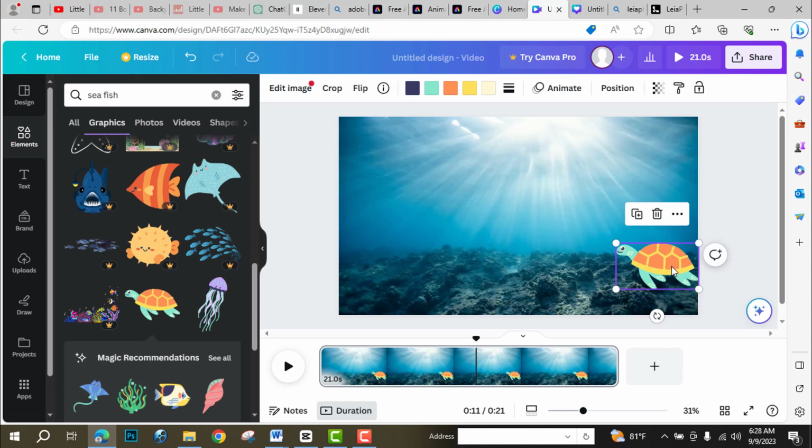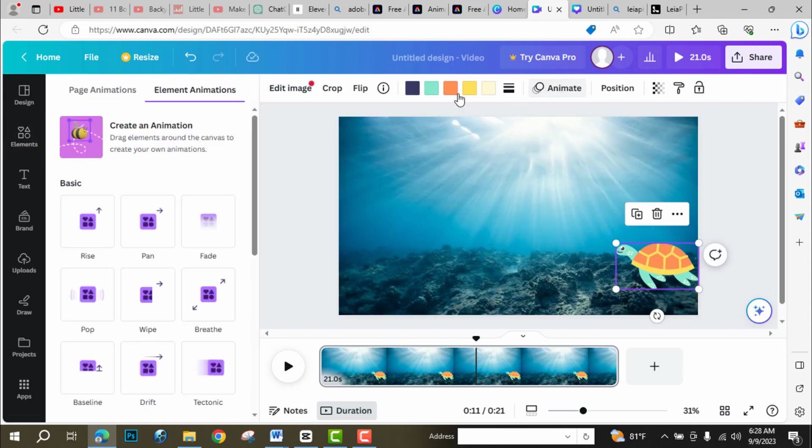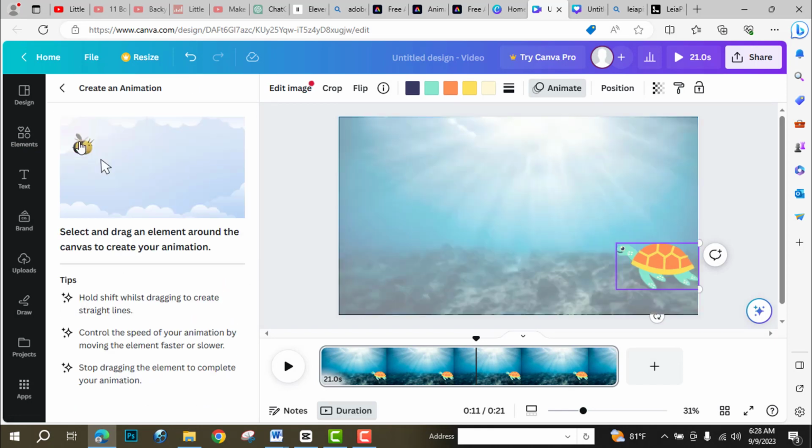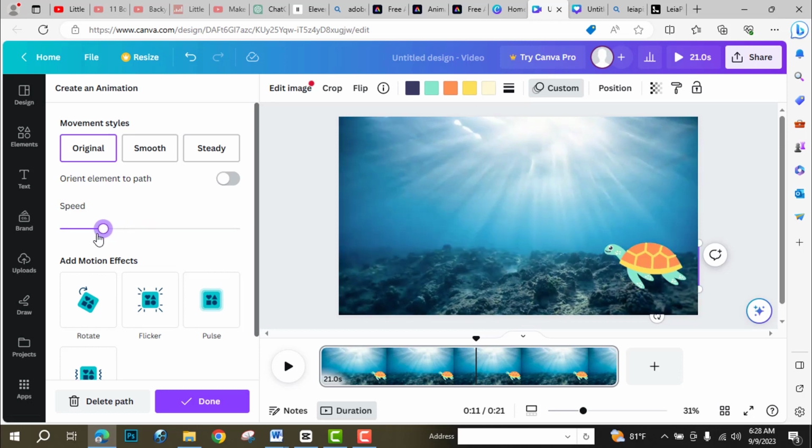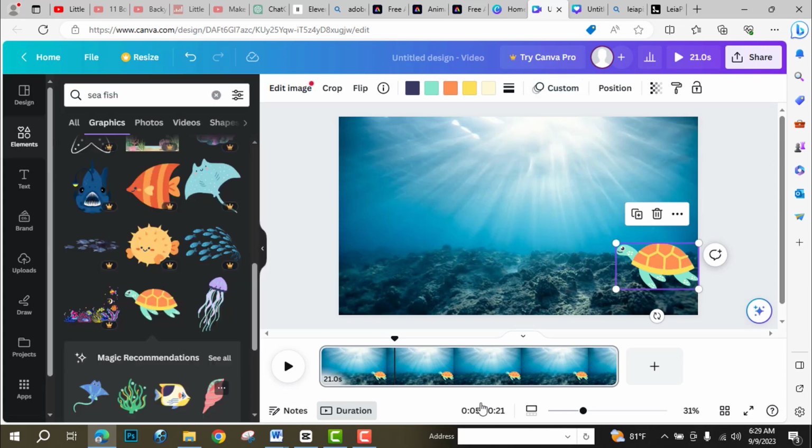Okay, now give it some animation. Just click on it, animate. Click on create an animation and just drag and send it to the end. From this speed option you can make it slow. Now click on smooth and done.